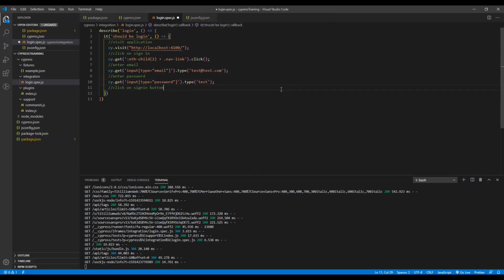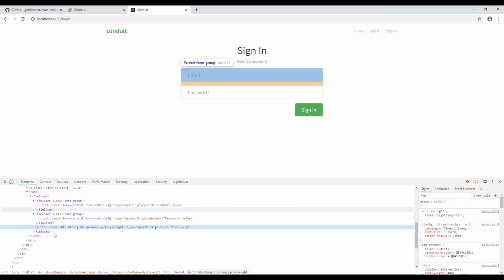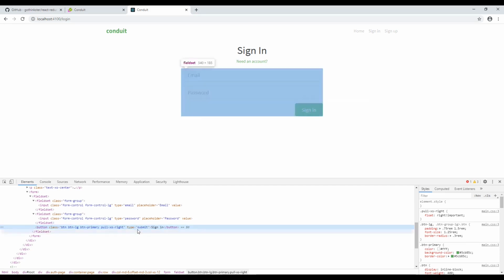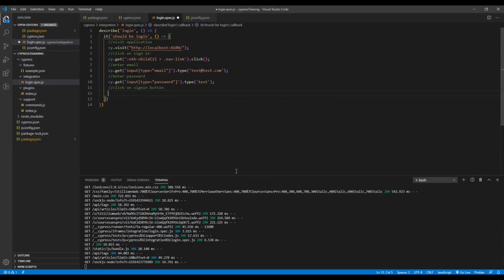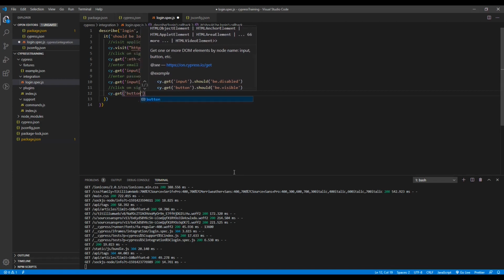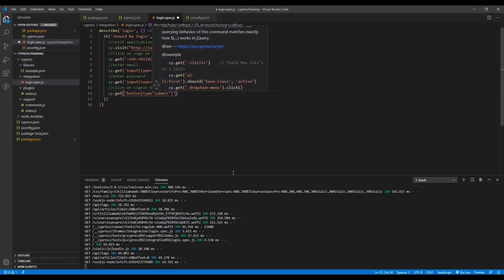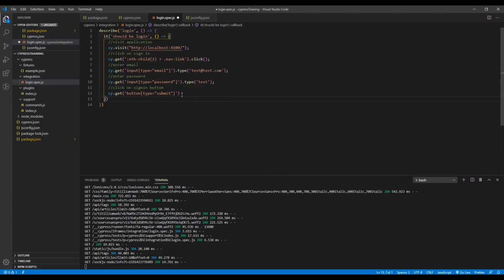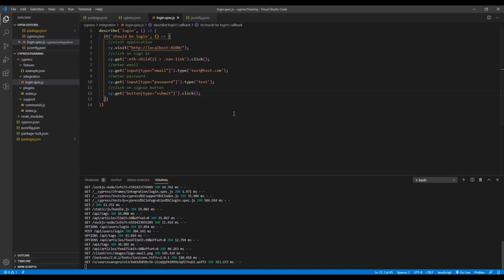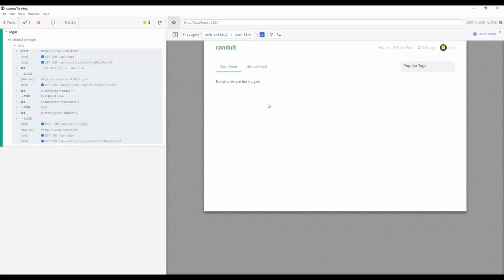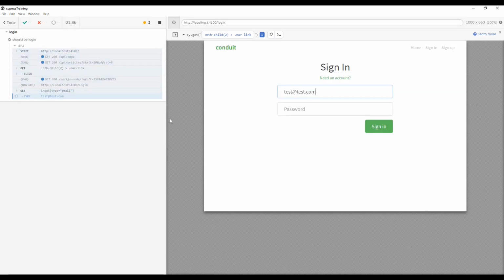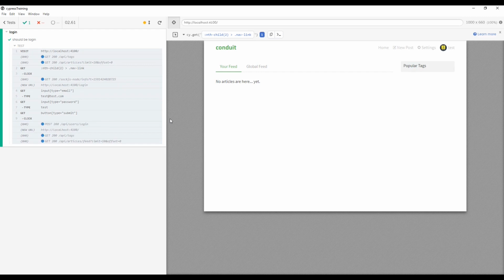Lastly, we need to click on the sign in button. So we have a button with a type of submit. So we use cy.get, button with type submit. Again we need to click, so we use the click command. Once I save it, it automatically executes your script. To rerun your test, simply click on run all tests. So it clicks on the sign in button, enters the email and password, and simply clicks on the sign in button.